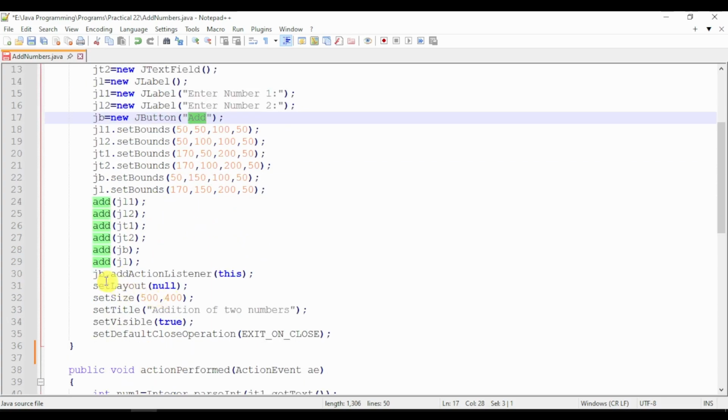Then finally we are checking whether the action performed event is happening on that button. For that we have to use this function which is addActionListener. This function will be checking whether we are pressing the button on this frame window, and this function is called on the JB object which is of the JButton class. So JB.addActionListener, and we are checking whether the event is happening in the frame window. That's why this object is passed here.